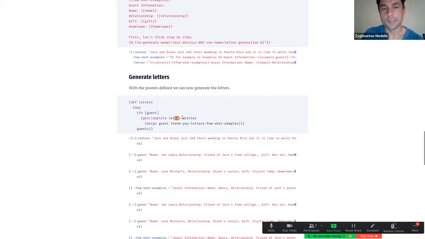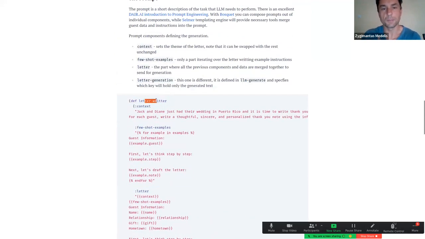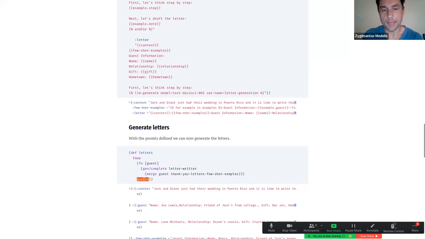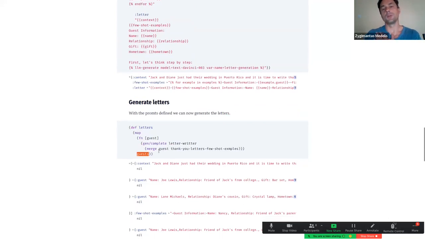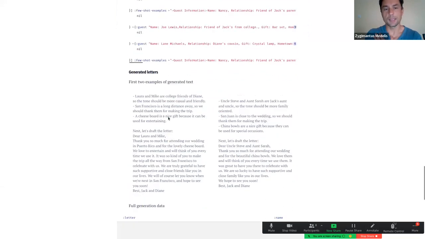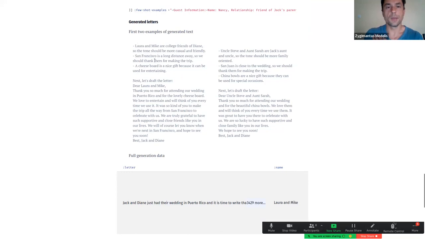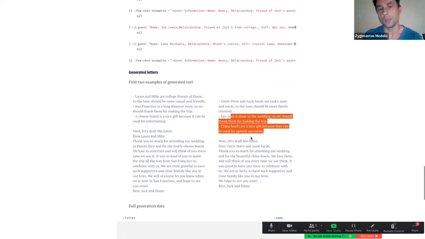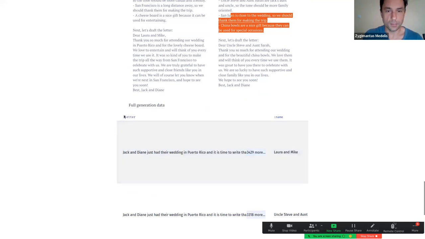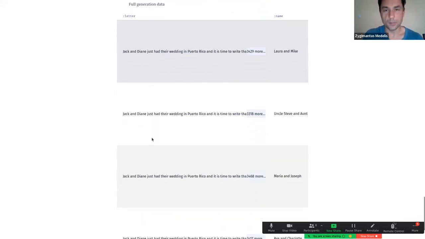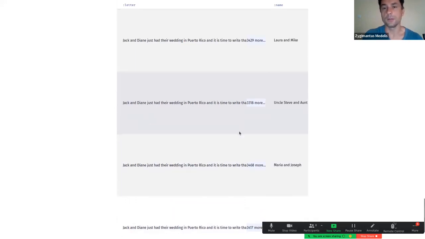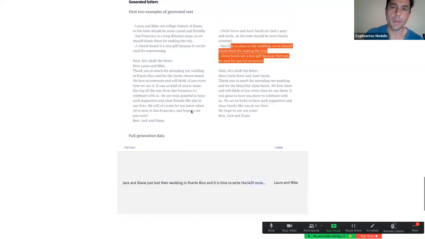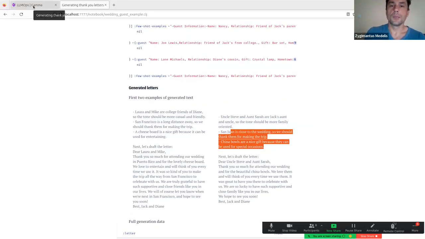Now I will go through all the generations. Generate complete: letter writer is this prompt here. My guests are the database from above with all the guests, and for each guest I'm just issuing this generation. This is the full data here, and then here are the first two examples, for Laura and Mike and for Uncle Sam as well. I have all of that printed out, and this is also in table format for the same output. Later in my program I can extract and use this for, I don't know, sending emails. This is in a Clojure map. So this is how it works.